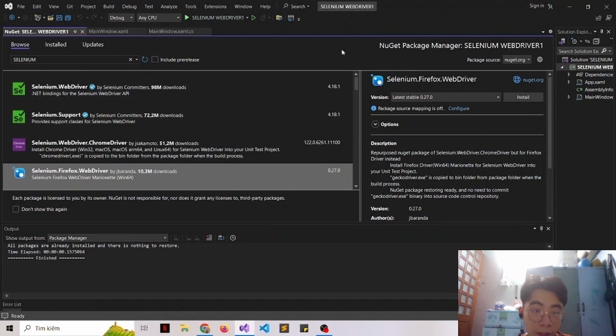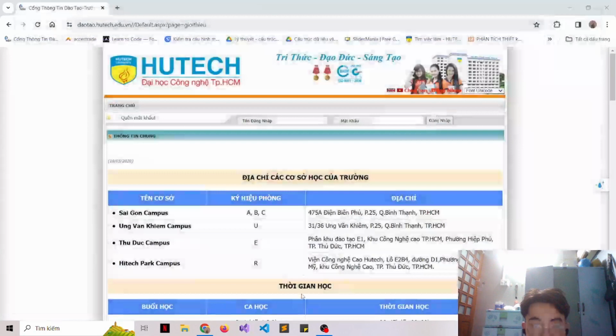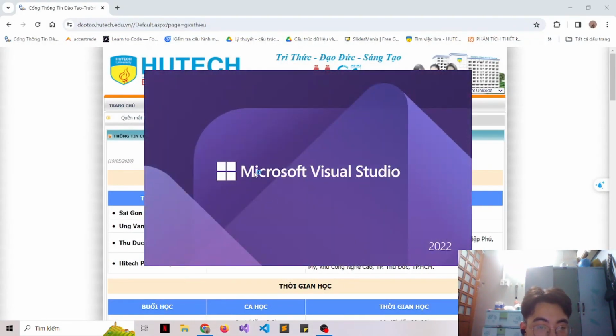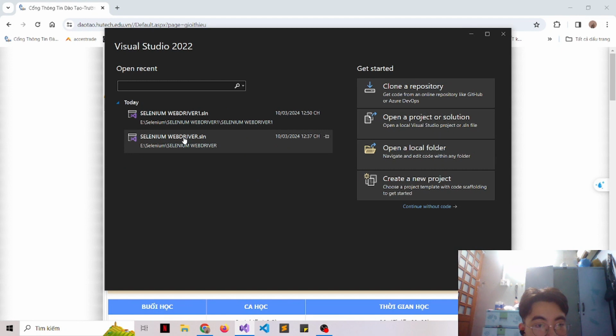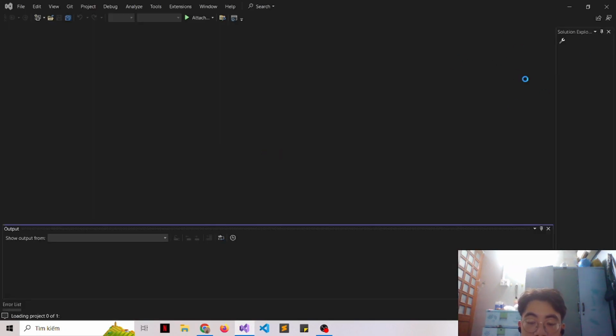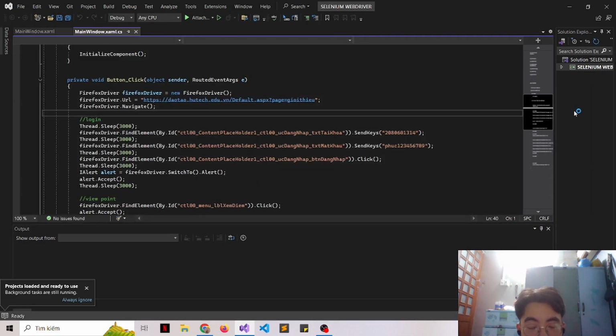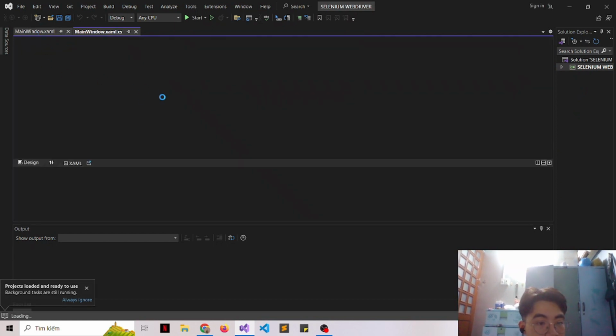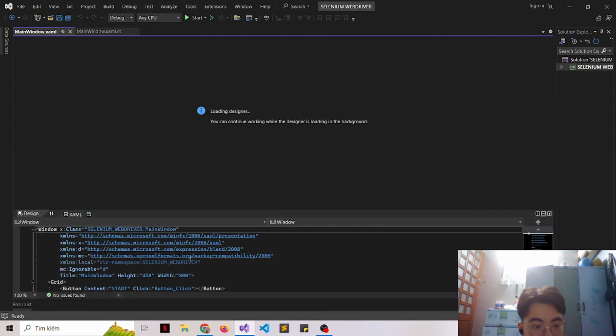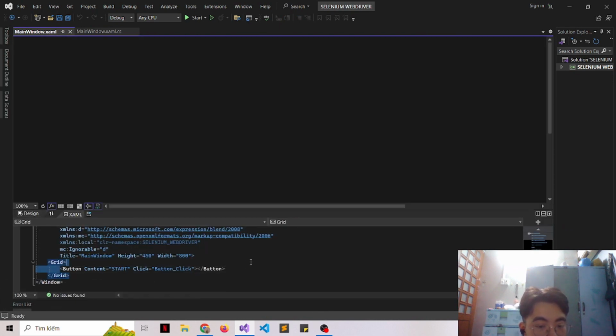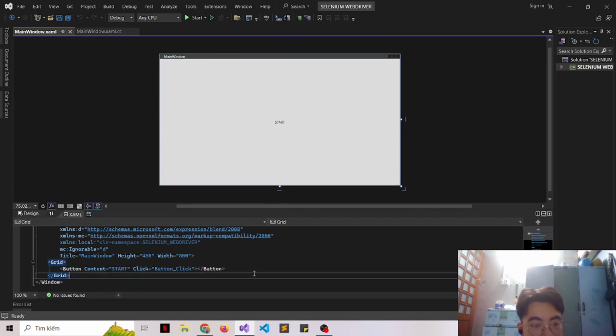Let me open the old code, because I just described how to install it. I will close this and open the old code. After you download the Selenium WebDriver and the Selenium Firefox WebDriver, you can see in here. Let's check. You can see the grid, we don't have anything here.